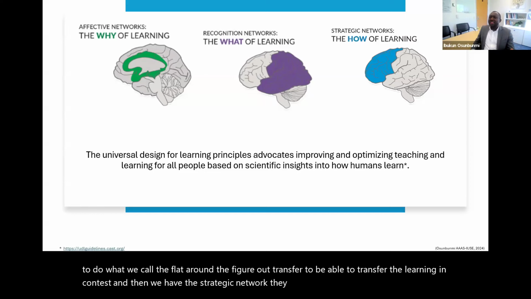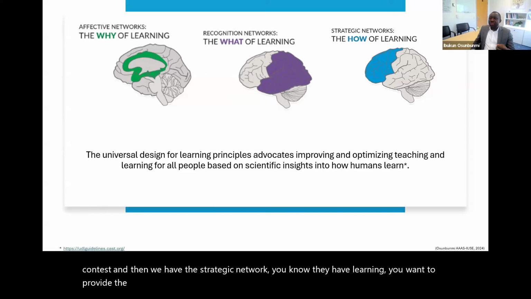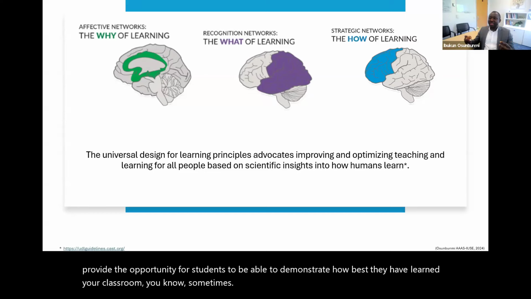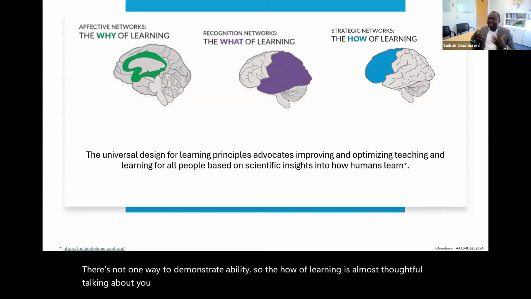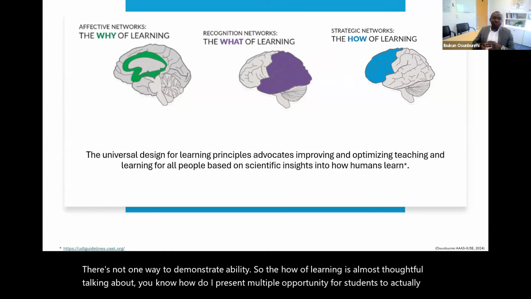You want to provide the opportunity for students to be able to demonstrate how best they have learned in your classroom. Sometimes there's not one way to demonstrate ability. So the how of learning is most often talking about, how do I present multiple opportunities for students to actually demonstrate the learning in my classroom.